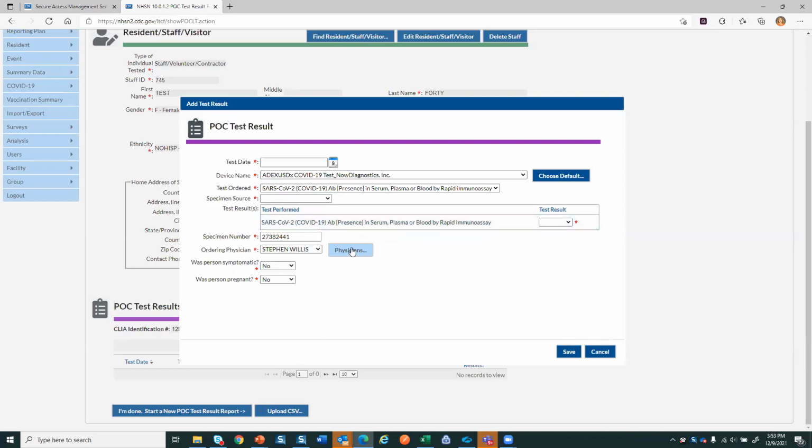You'll notice that the system automatically gave you a specimen number, unless you need to change that for some reason. You can simply leave that. It defaulted the physician name. Again, someone has gone in and pre-filled the physician name and identified them as your default, someone in your facility. And it's defaulting the answers to whether or not the person was symptomatic or pregnant as no.